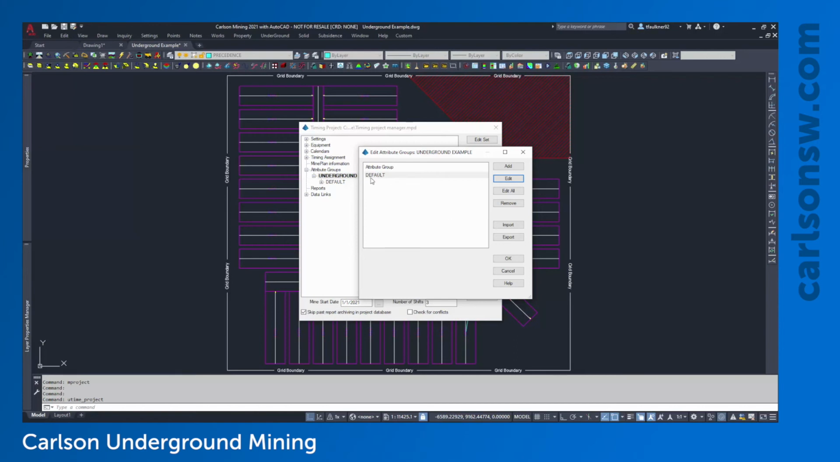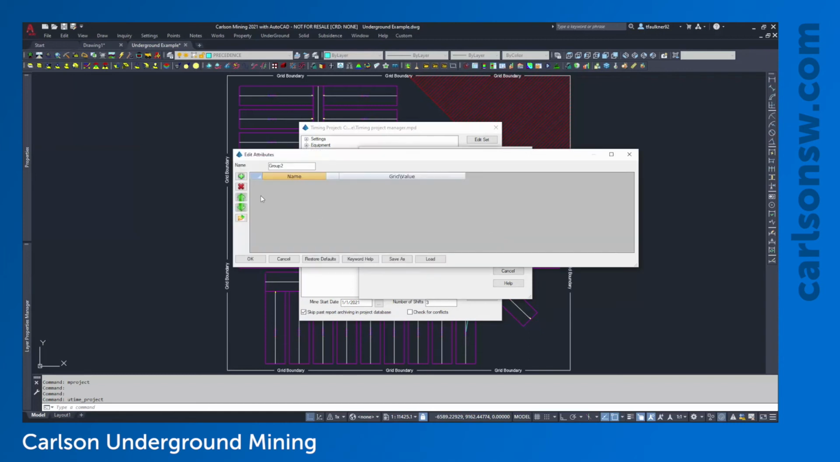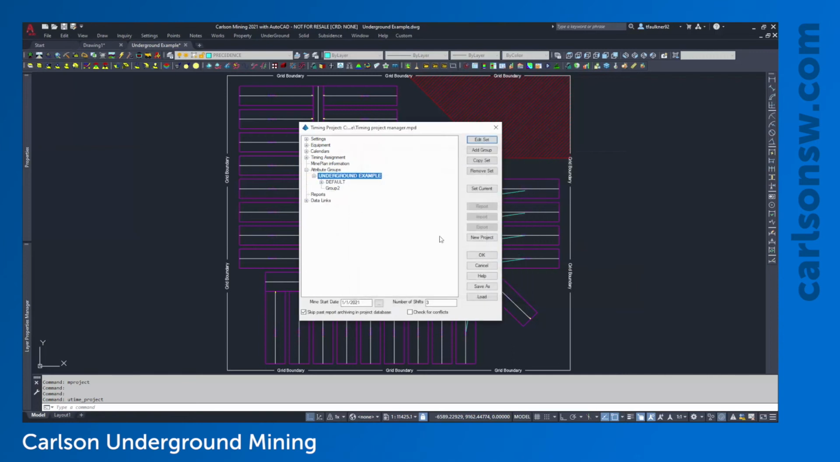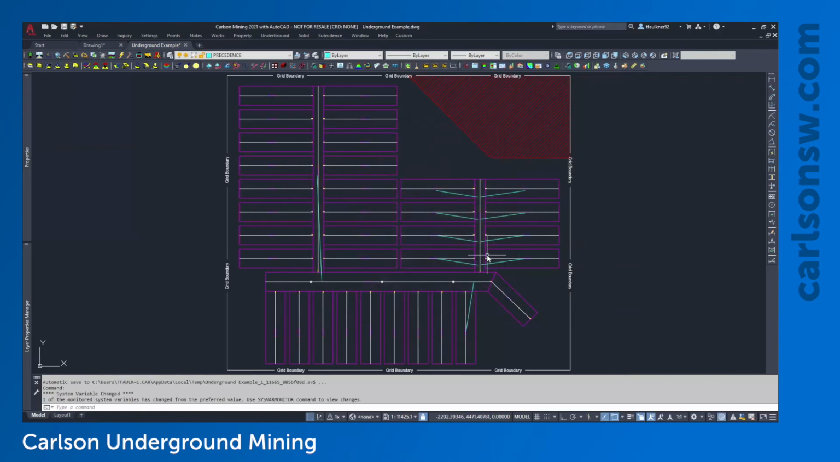I'm going to keep it very simple. I'm just going to use one attribute group total, but I do want to show how we could specify a different attribute group if it was needed. So I'm just going to temporarily add my second one. I'll just call it group 2. And I'm not going to insert anything in here right now. I'm just going to leave that empty. I'll say OK and OK. So I'm backing out of that.